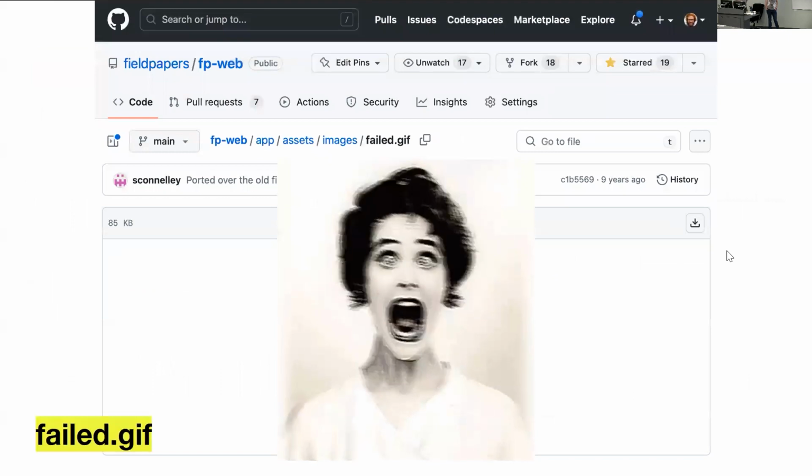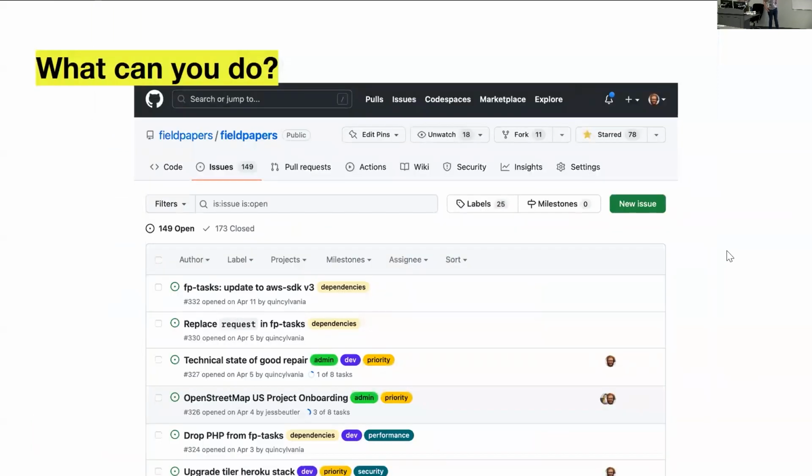And things don't go so well. I should have had a trigger warning. This was a file that is still in the Field Papers code from 9 years ago. It's not shown in the app, thank goodness, but it has always haunted my dreams since I've seen it. So I'll take it off the screen. You can go find it in the repository. Stamen loves the Easter egg. Yeah. So we want that to never appear again.